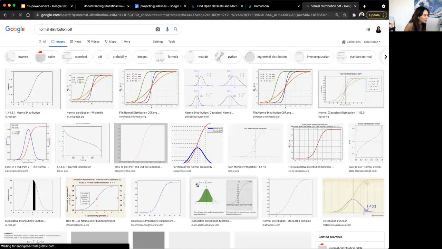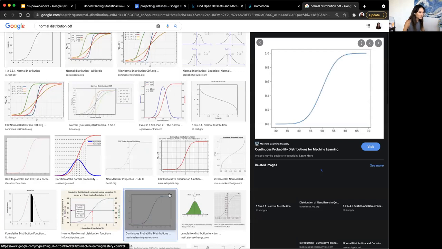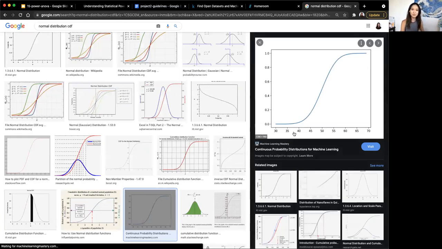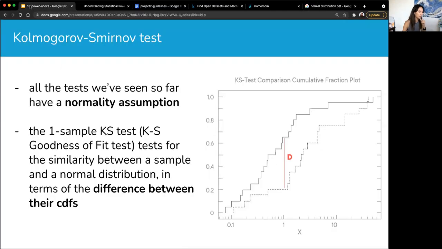Let's see if there's a good image somewhere that we can use. Okay, so the normal distribution CDF, cumulative distribution function, looks something like this. It's sort of like an S-shaped curve. And it always starts at 0 and ends up at 1. Remember that any CDF starts at 0 and ends up at 1. So therefore, if you're doing a KS test and you're plotting these results on a graph, both lines should start at 0 and end at 1.